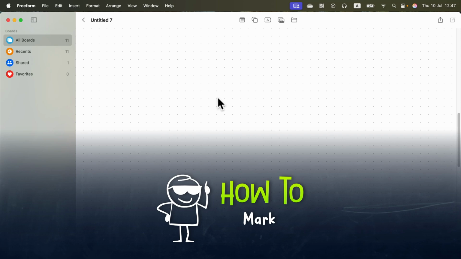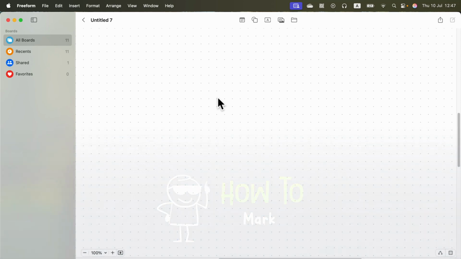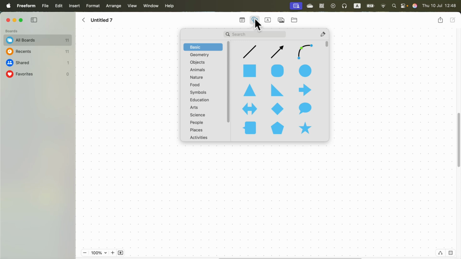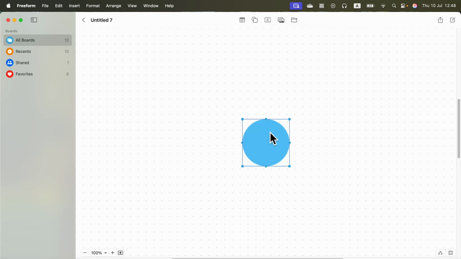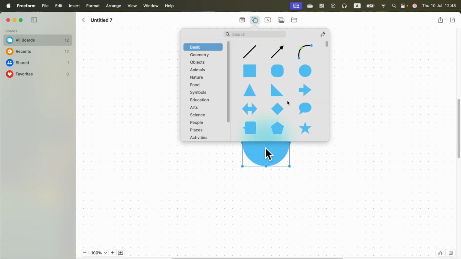How to draw a bow tie diagram using Apple Freeform. I created a new board and now I'm going to start with the center event shape. For that I prefer to use this oval, this circle, so click shapes and the circle.